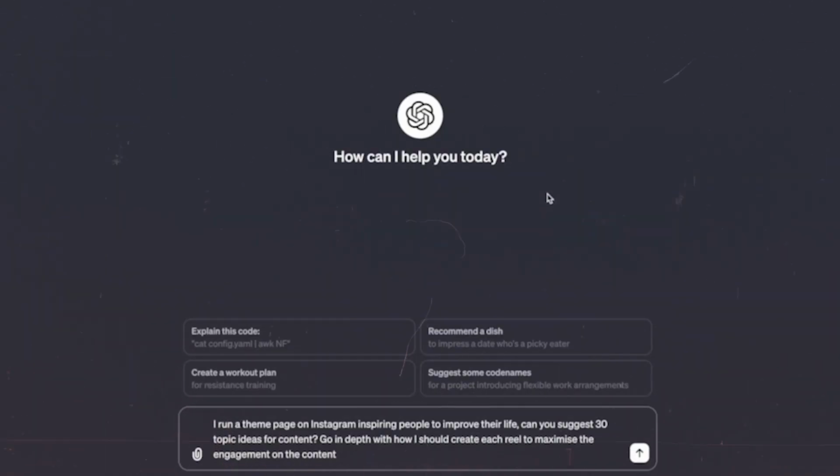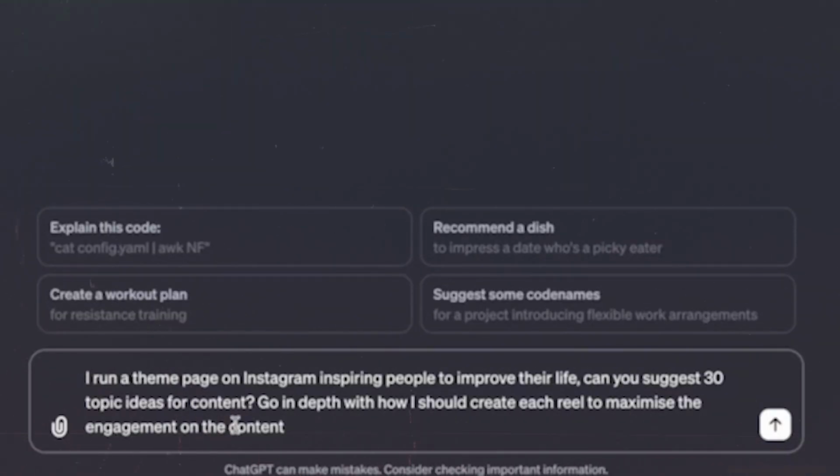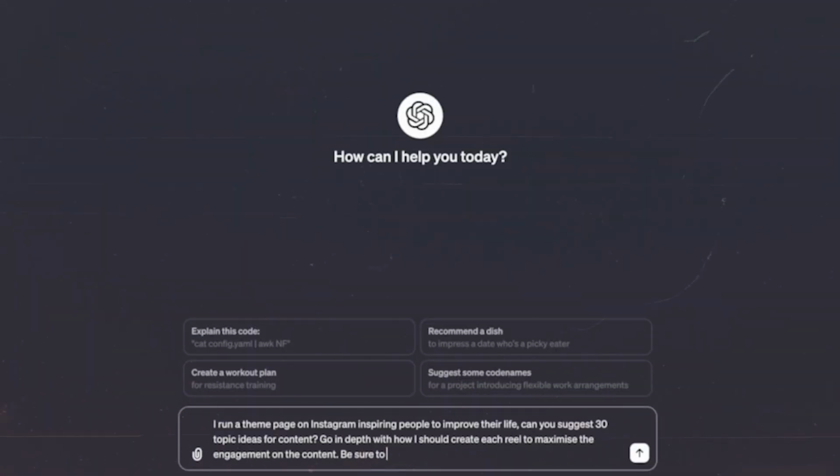Let's dive into my screen and test it out. Okay, so jumping into ChatGPT, I've copied that prompt across. I run a theme page on Instagram inspiring people how to improve their life. Can you suggest 30 topic ideas for content? Go in depth with how I should create each reel to maximize engagement on the content. Be sure to include a short, sharp hook for each reel.